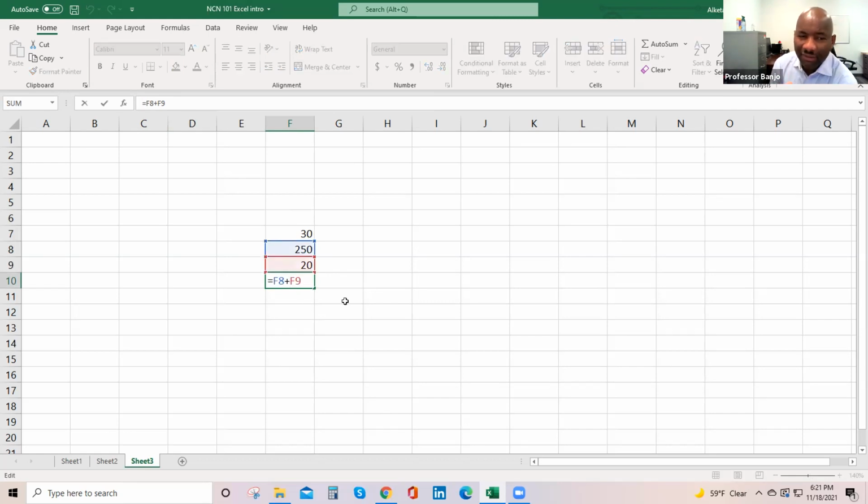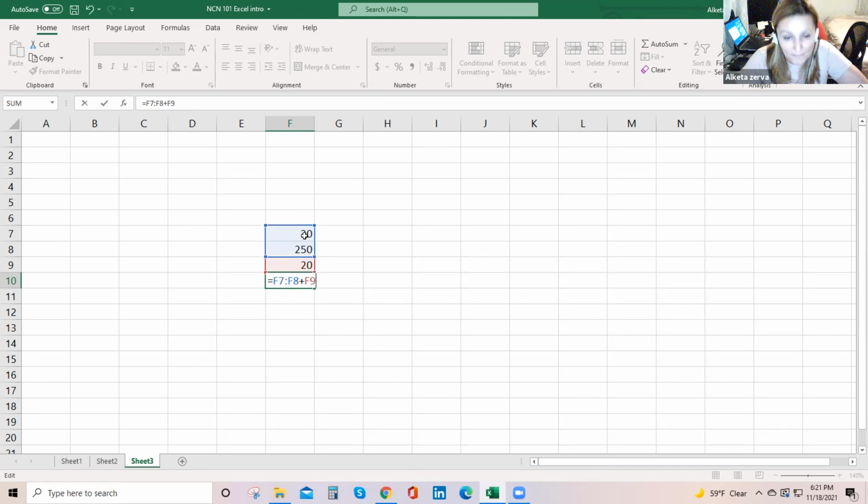Now notice that obviously we just added the 30. There are two ways to include the 30 in your calculation. If you place your mouse in the top right corner of the 250 box and drag it up, just push it up, you see what happened? It automatically included F7. Hit enter.